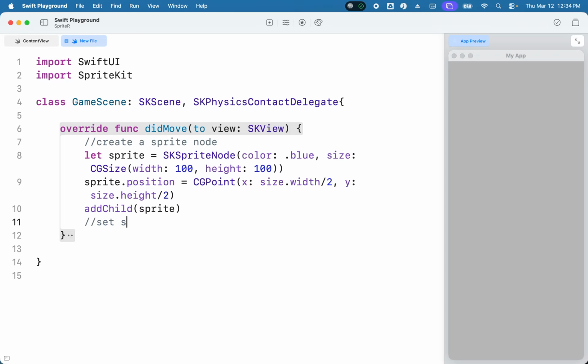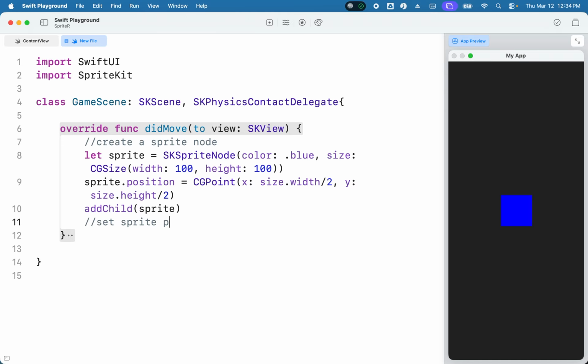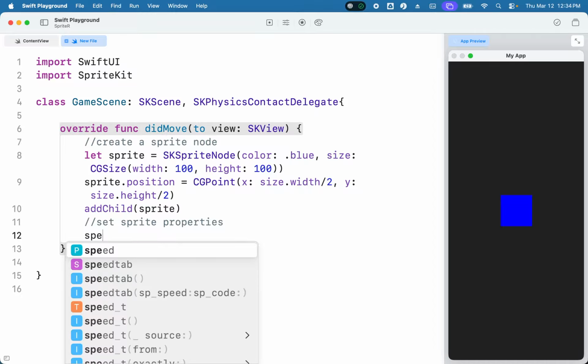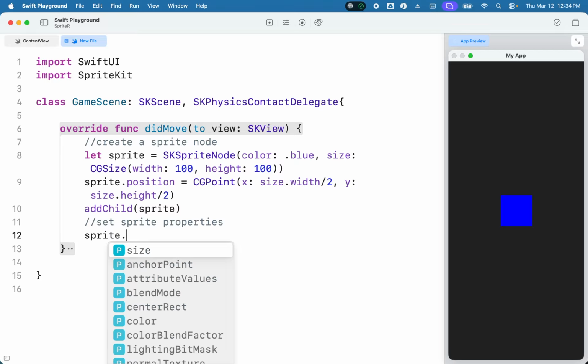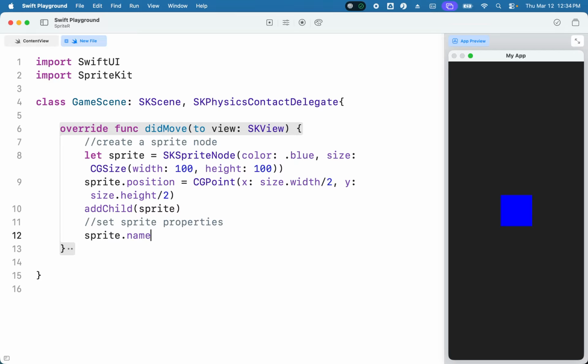So I'm going to set sprite properties. No idea what just happened there, but that's okay. Did I spell properties right? Yeah. I'm going to create the name so that I can call it sprite.name. There we go. And I'm going to call this blue sprite.